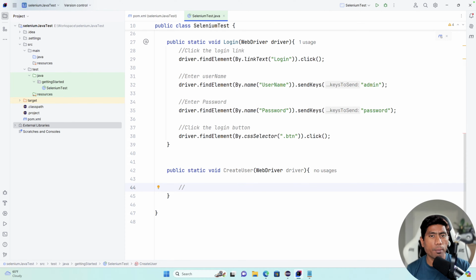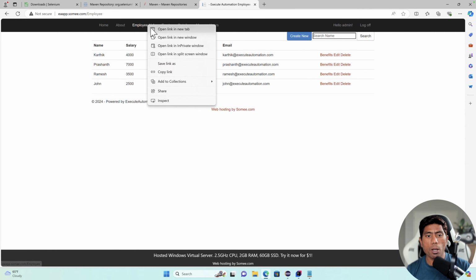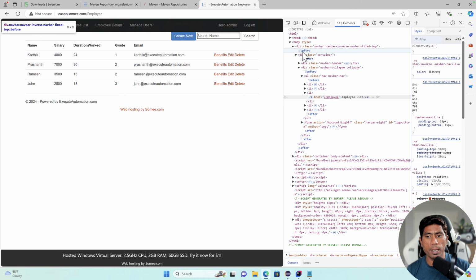So how do I click the employee list? You might easily do that because you have already clicked the login link in this particular application, if you remember. This employee list is also a link, because if you just do an inspect, you can see that it's an a tag with an href, which means it is a hyperlink and an anchor tag. So you can just click using its link text. It's as simple as that.